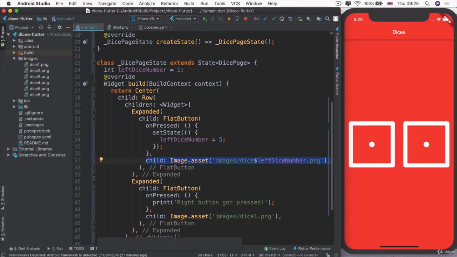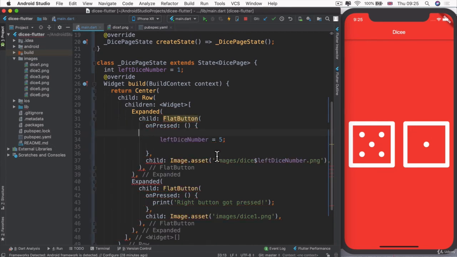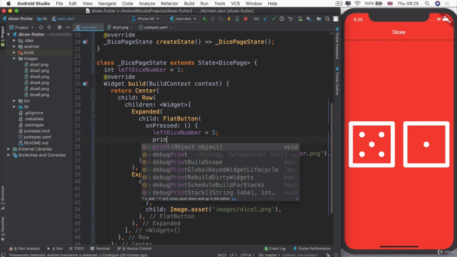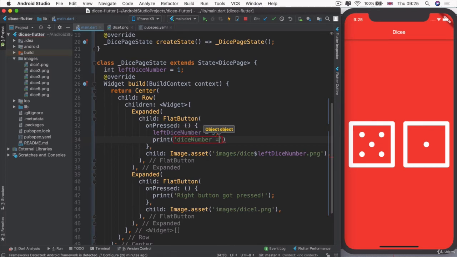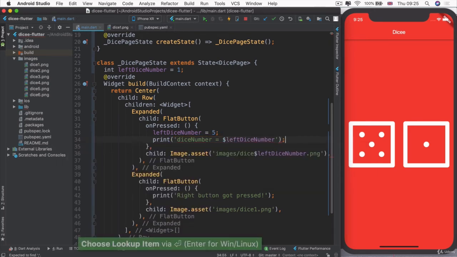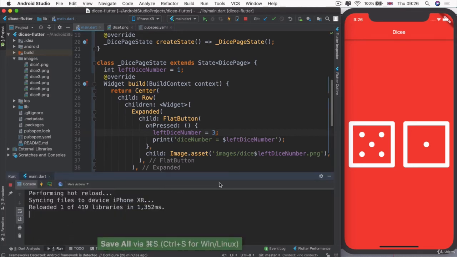So if I go ahead and hit save right now, you can see that when I click on this button, that image updates to the 5th dice. But if I didn't mark this particular variable as having the potential to change our user interface, then even though the left dice number, the variable, will update, so let's print dice number equals, and then we'll use our string interpolation to put our left dice number in here, and let's change that from 5 to 3 this time. So let me hit save, and I'll show you the console.